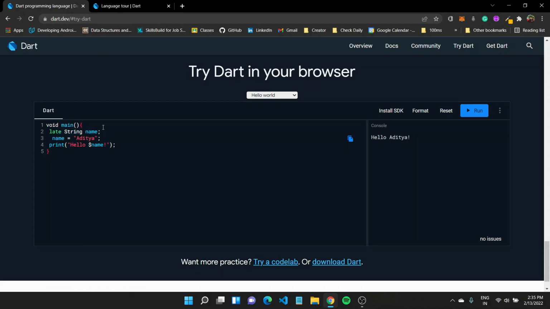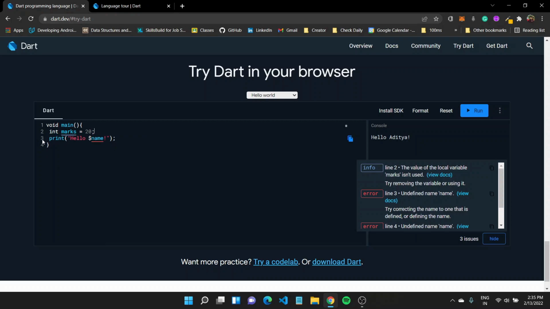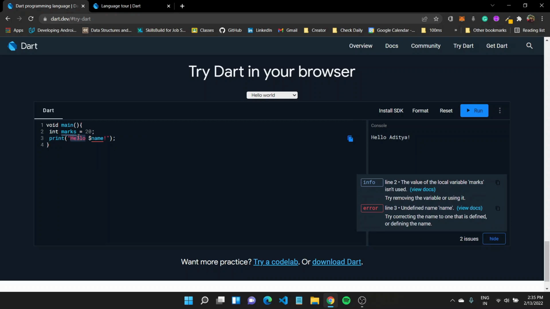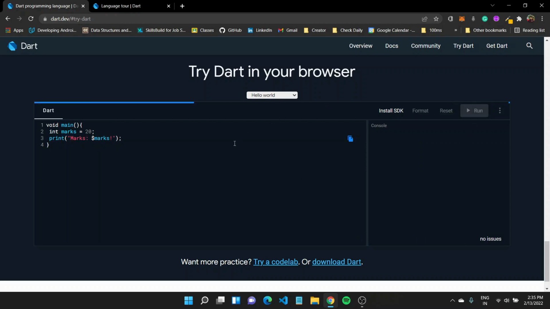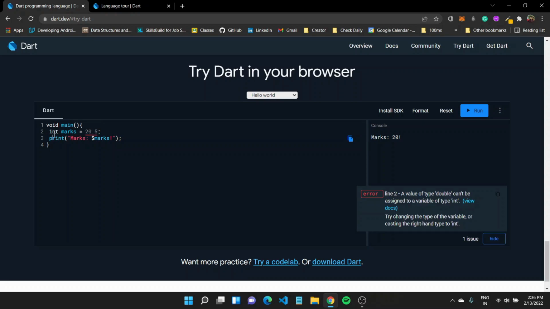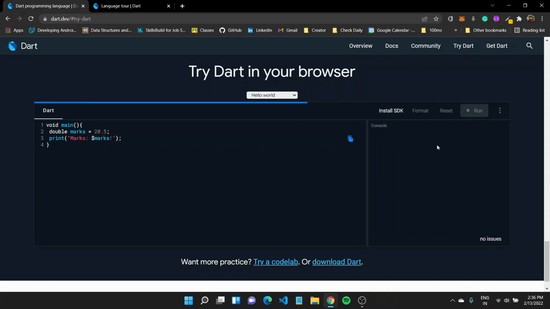So if instead of having a string of name, I have a number, let us say int marks equals 20, I can use it something like this. I'll get rid of this name here, and I can print out the marks to the console, something like this, and specify this marks variable right here. So I can run this program really quick, and I should have a printed value: marks are 20. If I wanted to use a decimal type value, I could specify it as a double instead of using int here, and if I run this program, it should run fine.